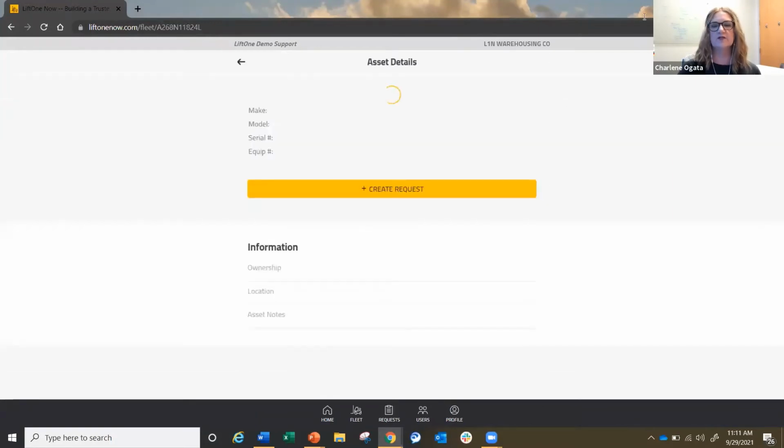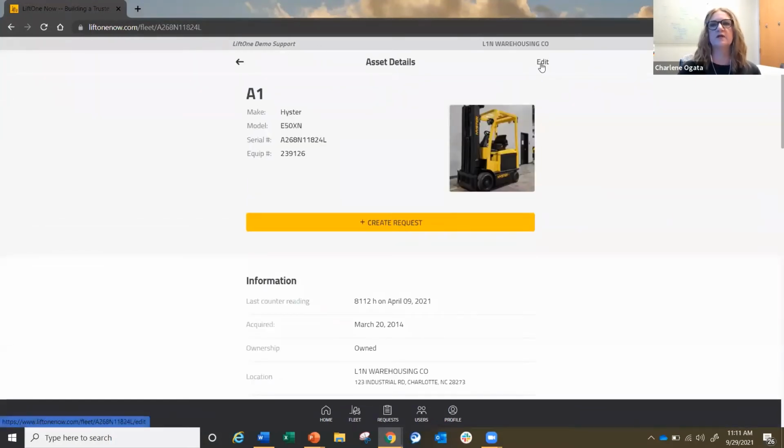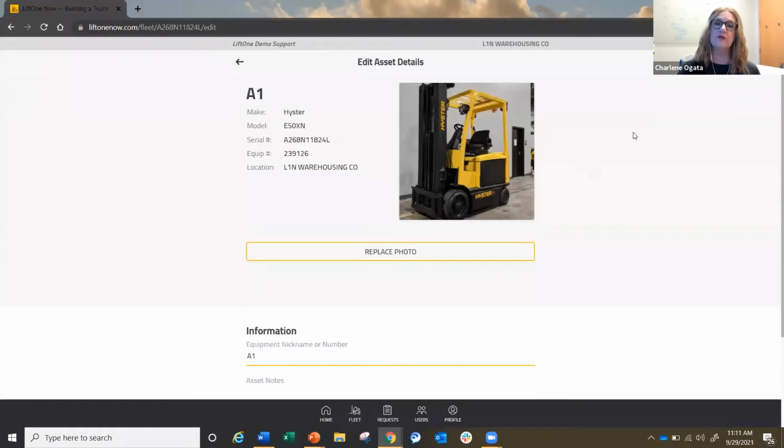One other thing, actually, before I click off of this, I want to show you guys, you can edit a few features on this truck. So let's just say you were logged into LiftOne Now from your phone, you could actually take a photo of your equipment there and save it. Or if you're on your PC like I am, if you were to replace that photo, you could just go into your photos on your laptop and add it and save it.